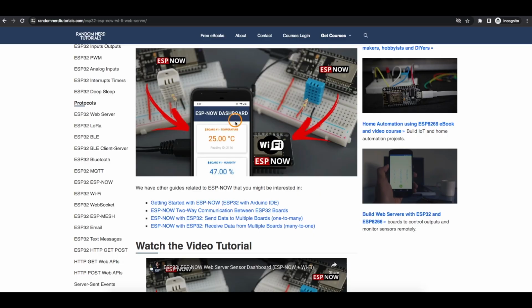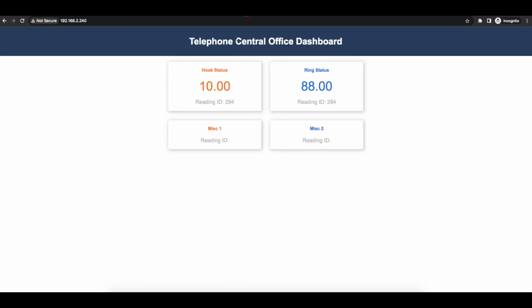web server. So in my project, similar to this internal web server, I've renamed mine as Telephone Central Office Dashboard, and this is the temperature and humidity. I just renamed it Hook Status and Ring Status, and it's just sending random data back and forth. I just wanted to make sure it works.